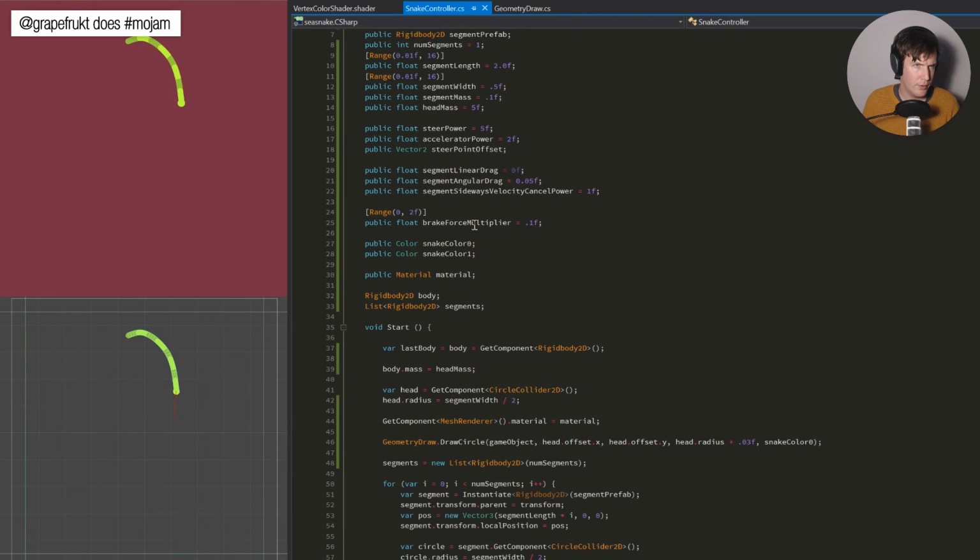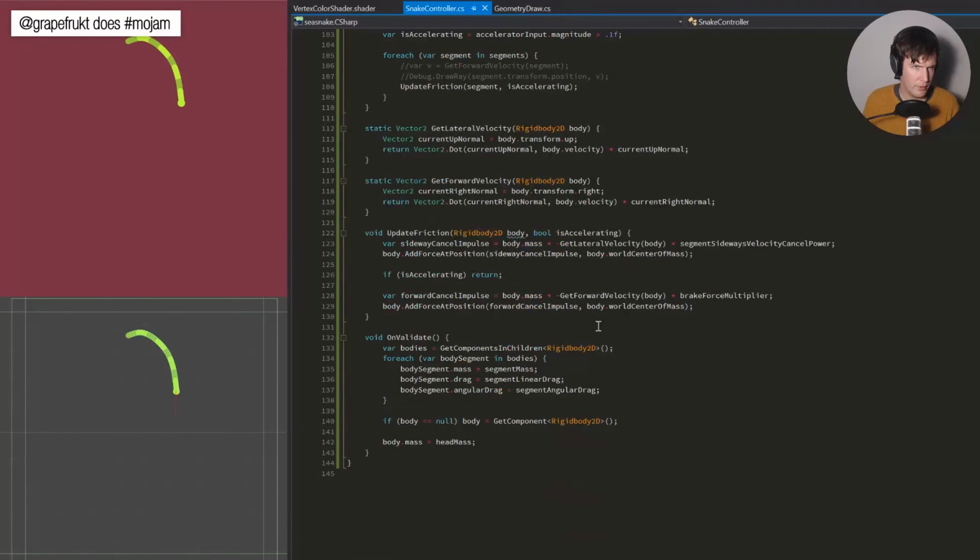What if I put a bigger range on this? Get forward velocity. Yeah, let's try it. See what we get. Make it super duper powerful. That definitely makes you stop. That's good.